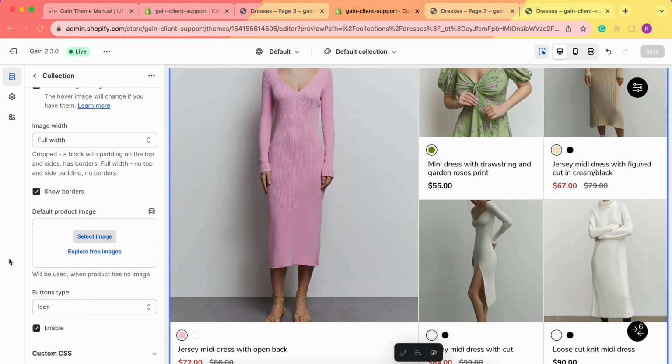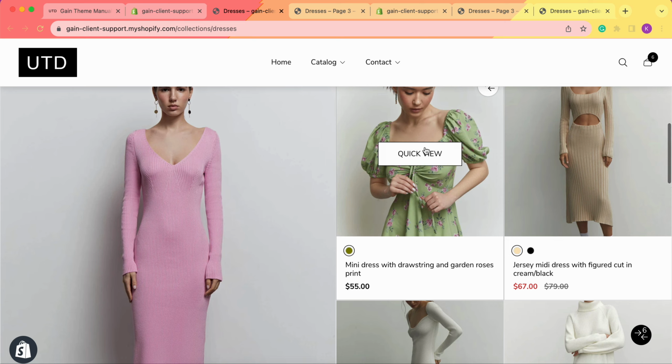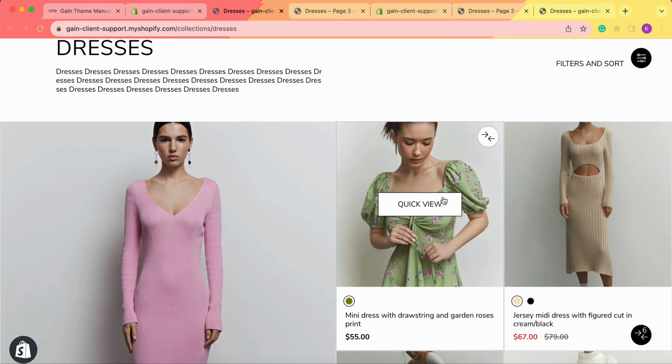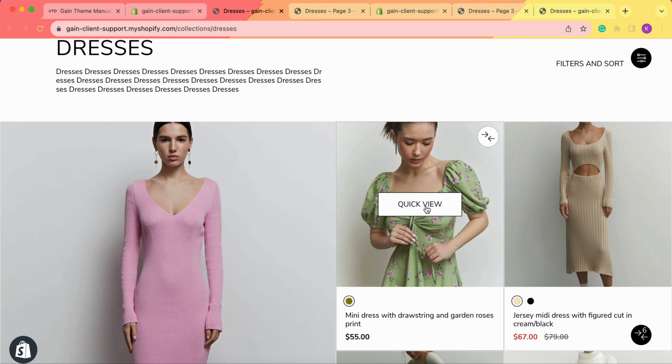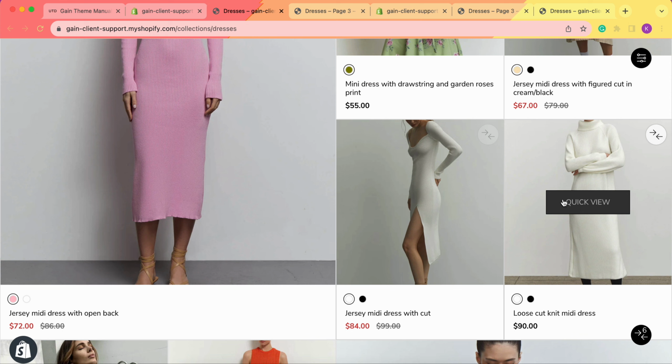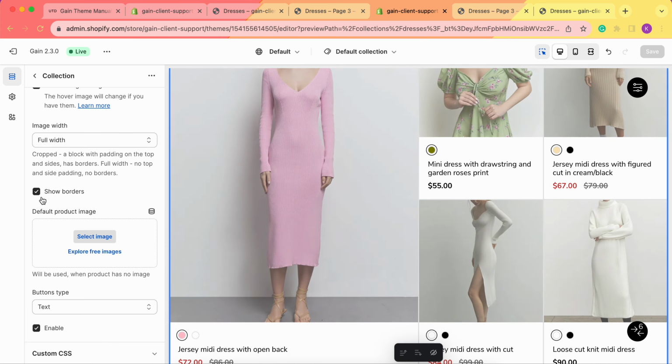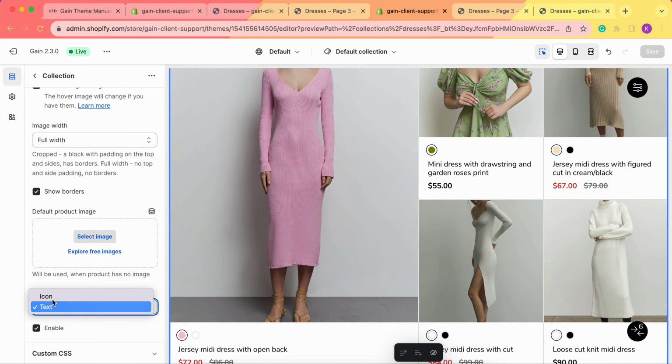be shown. And also here we have the buttons type, so we have icons or text. So for example, if we change it to text, let's now save our changes. And now let's go to our Shopify store here. As you can see, for quick view, we don't have the zoom icon here. We now have the button quick view. So if you want to show buttons instead of icons, you can easily do it through here. Just change the button type to the one that suits you the most.